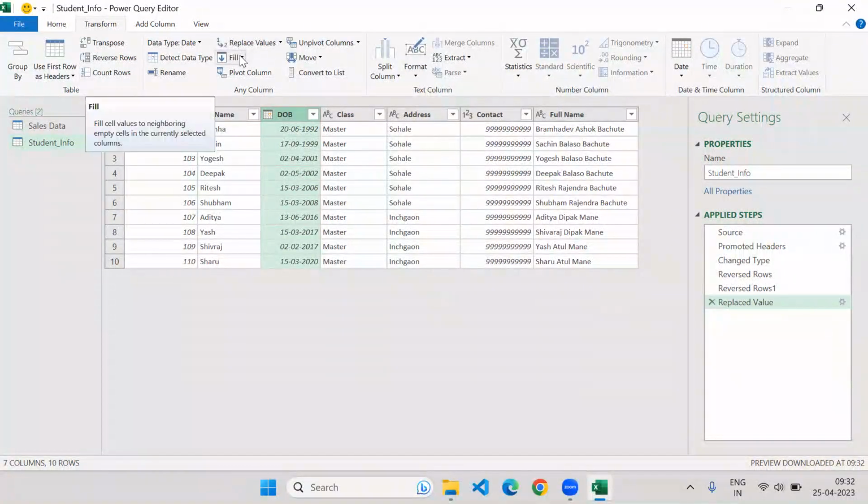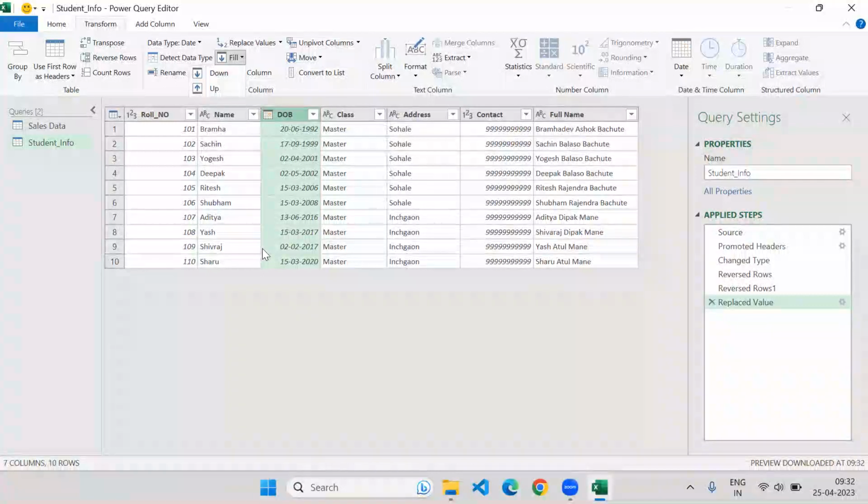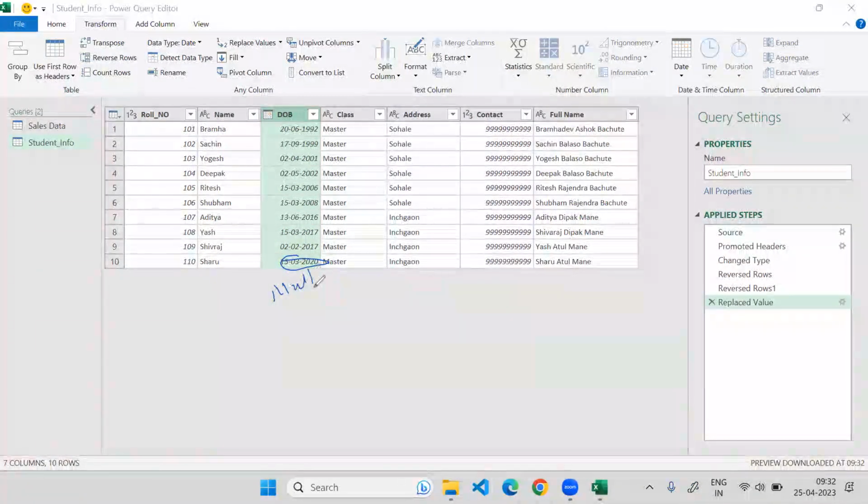Then there is an option called fill up and fill down. Let's say you don't have a date of birth here for the last row. If you select that column and say fill down, it will fill the date from above. Let's just assume there is no date. This is a null cell. If I say fill down, the date above that cell will be filled down.